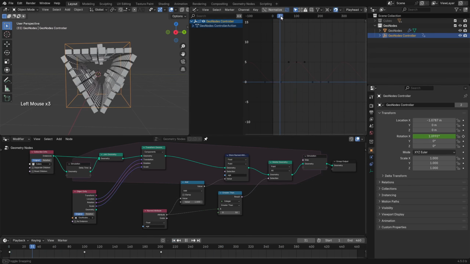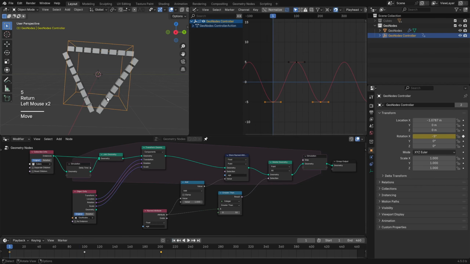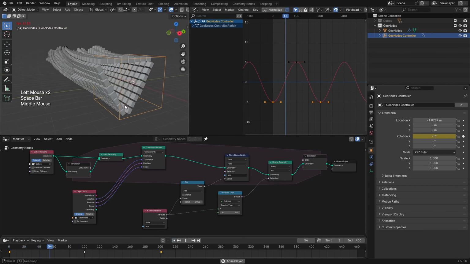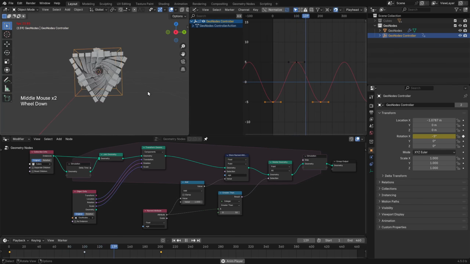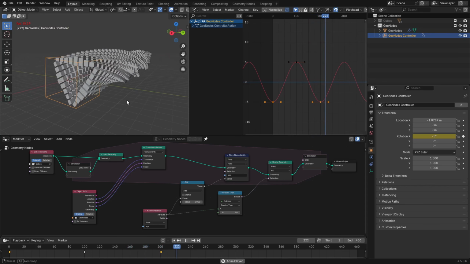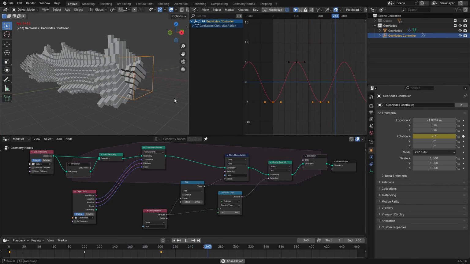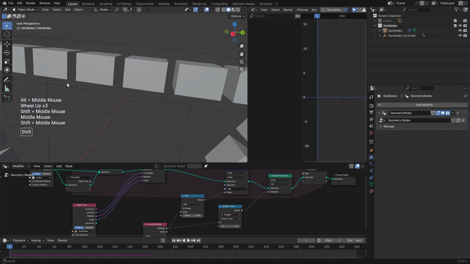Oh wait, it's only going back, not back and forth. Yeah, let's take these bottom keyframes here. Let's box select this and press G and Y and type -5. So now it should go back and forth every 100 frames. Look at how crazy that looks from the front. It's like a monster of... Oh, that's so cool. I think I want to tighten the gap in between these cubes here.